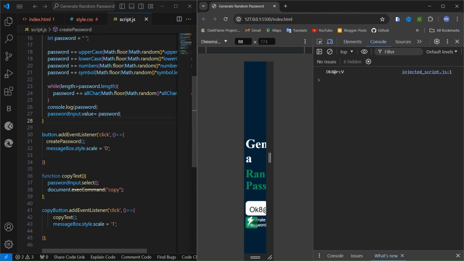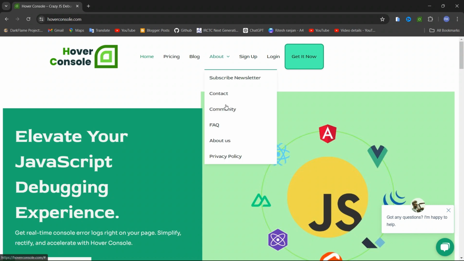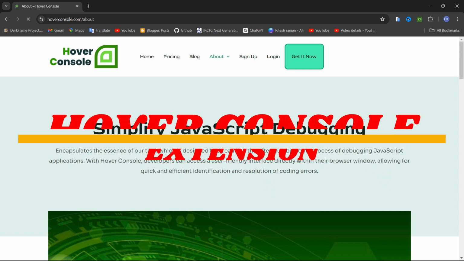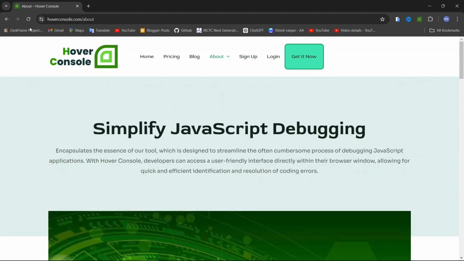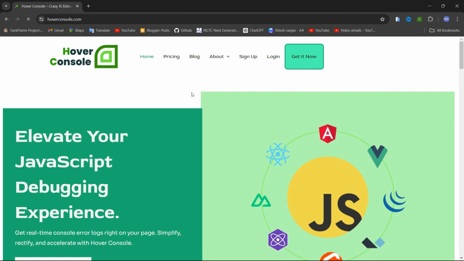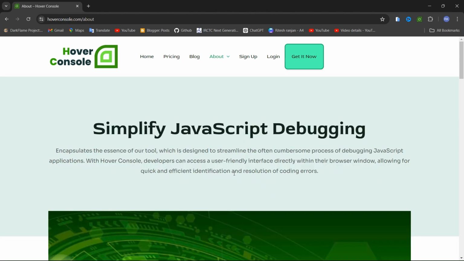and makes them worse. But what if I told you there is an extension that can help you get rid of these problems? Let me present the Hover Console extension, which allows you to debug your JavaScript code directly without visiting inspect. With the Hover Console, you can simply hover over your code and see the output in real time. No more switching between tabs, no more lost focus.